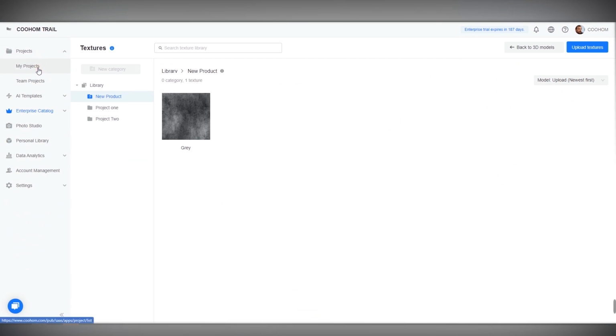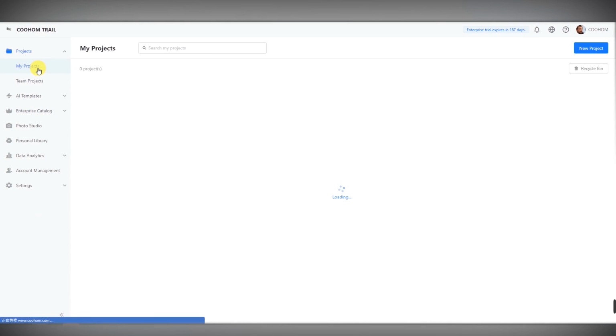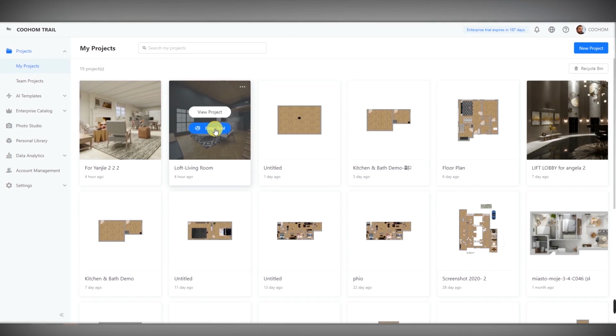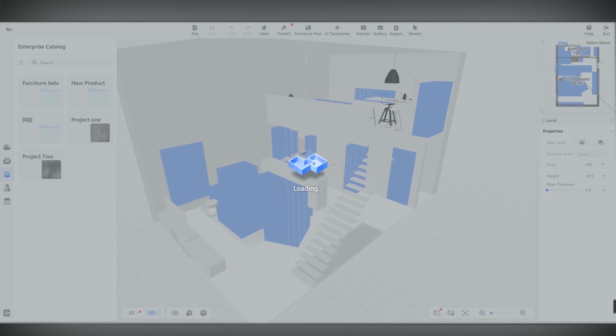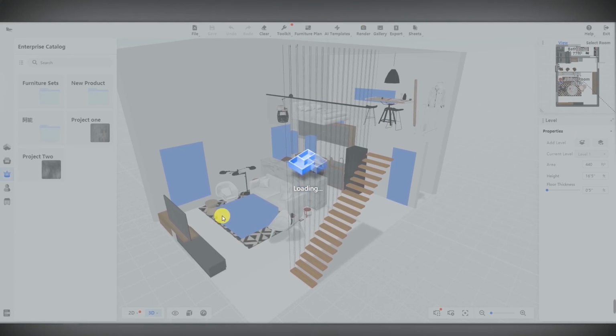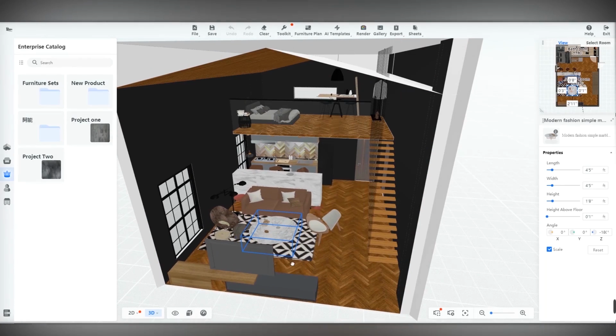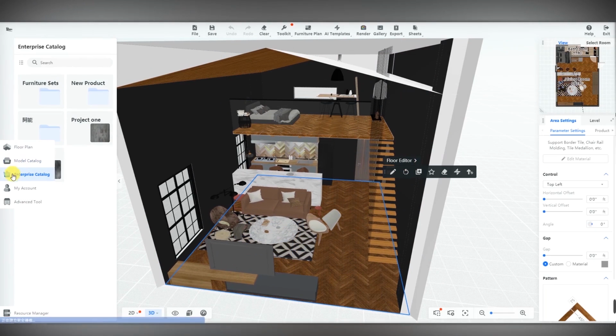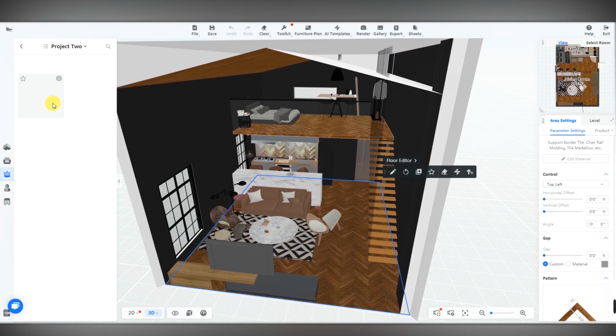Now let's see how to use the textures in the design. Go to My Project, enter the project you want. Click the texture you uploaded, drag and drop the floor to apply.